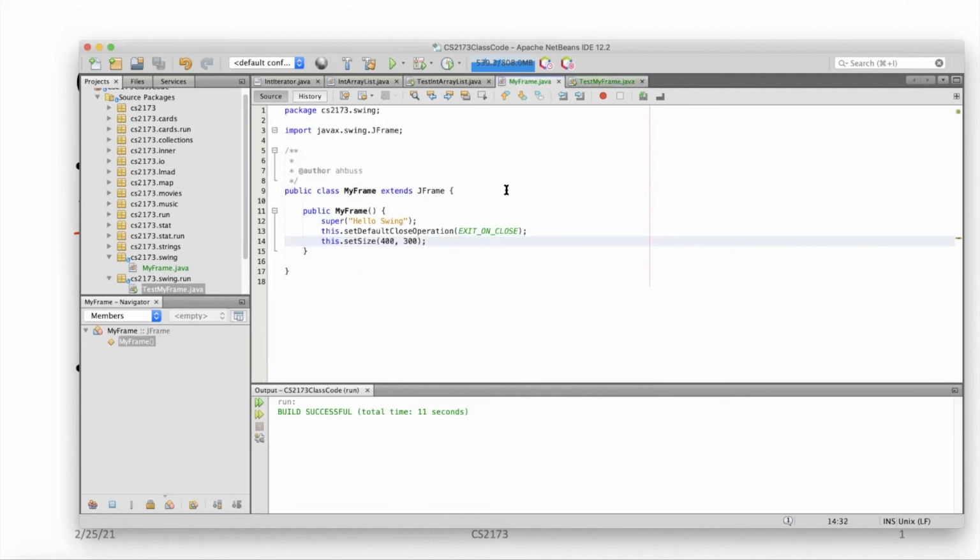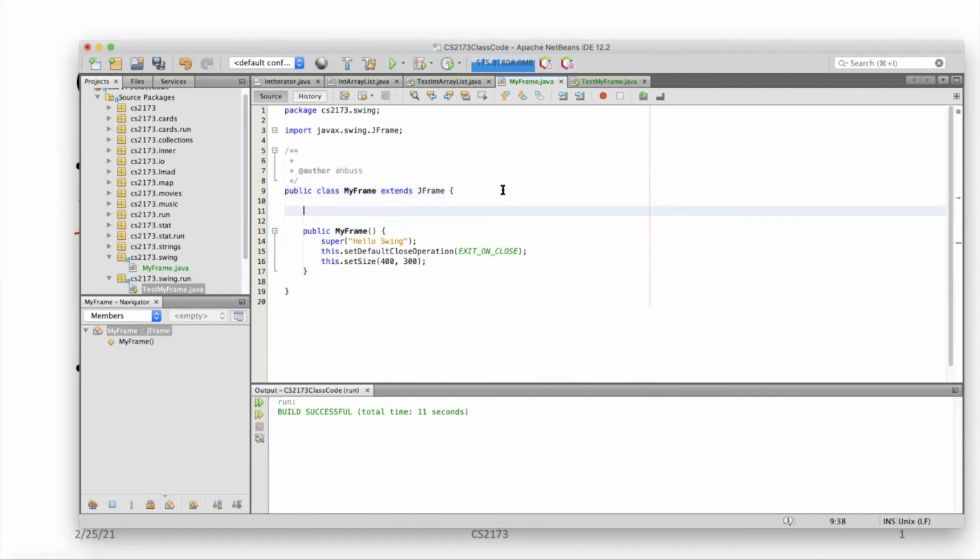Okay. Now let's start putting stuff in. The first thing I'm going to put in is a button.